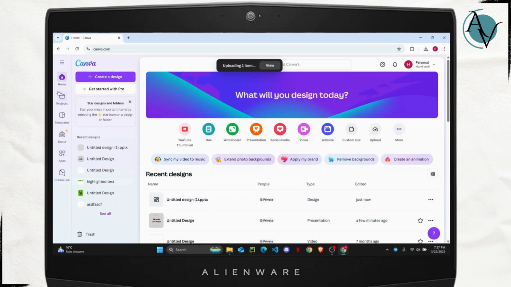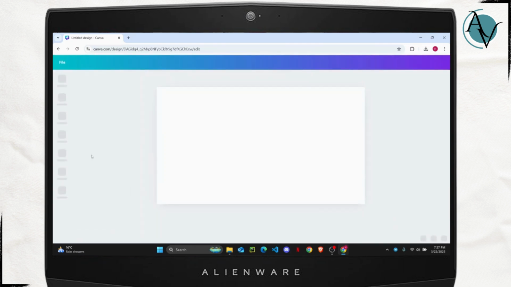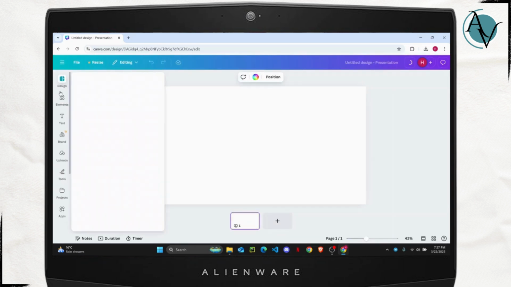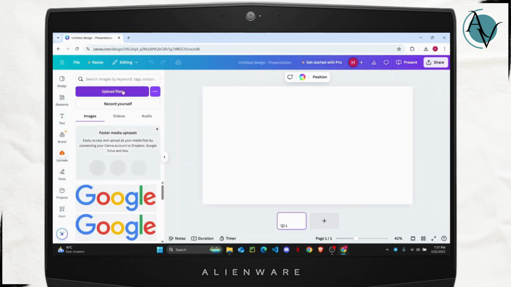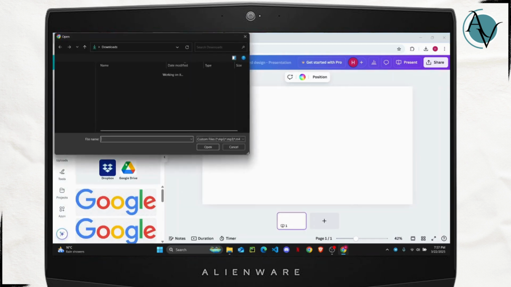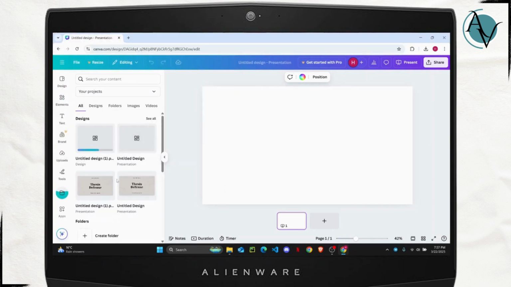What you can also do is go to any of your blank presentations. So let's just create a new one here, and it will create a new document for me. On the left side, you'll find the upload icon. Click on uploads, and now you can upload your file here. Click on upload files and select the file that you want to upload here. Then you're good to go.